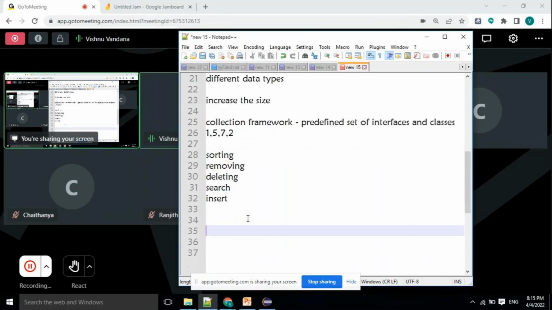That is what we are going to learn today, collection framework. Is it clear? The purpose of collection, is it clear? Yes or no? Say okay.